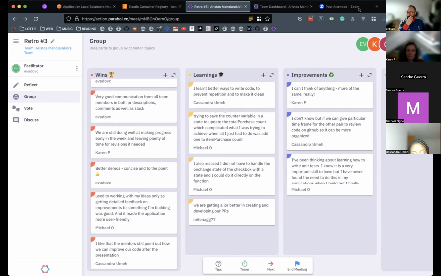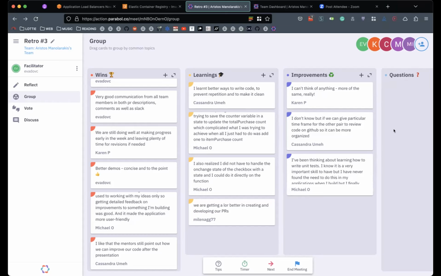Very cool. Okay, we're moving on to the last column. Karen says she can't think of anything to improve, more of the same, really. Okay, good. We'll for sure get you more of the same, more code to write. Cassandra says, I don't know, but if we can give a particular time frame for the other pair to review code on GitHub so it can be more organized. That's a good point. Did anyone have the feeling that they had to wait too long? Specifically Cassandra, what would you like to improve?